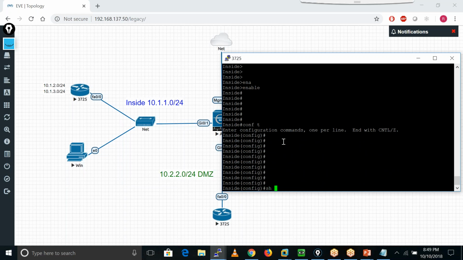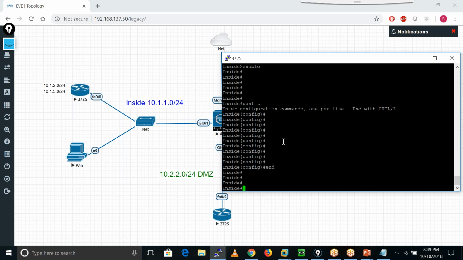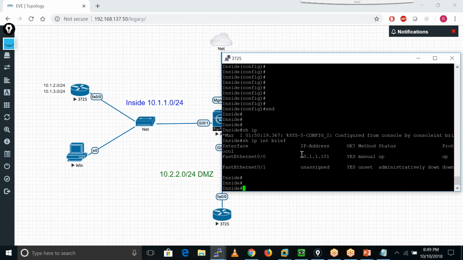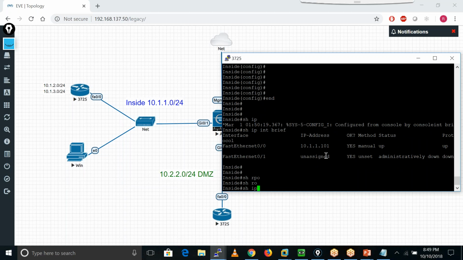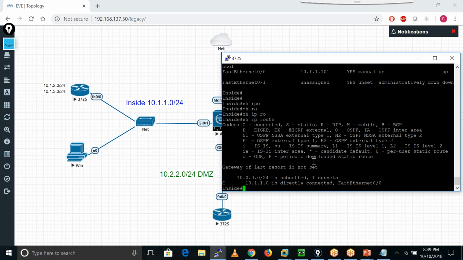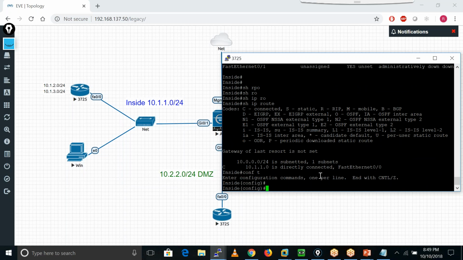So right now I only have one IP interface, only this interface which has this IP address. And this is my routing table, IP route. This is my routing table. Now let me advertise these two networks as well on this router.